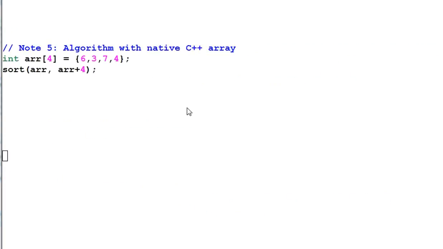Note 5. Algorithms can even work with a native C++ array. Here I have an array of 6, 3, 7, 4, and I can use the sort function to sort the array. Sort array plus 4. This can work because a pointer can be thought of as an iterator. Iterator is a pure abstract concept. Anything that behaves like an iterator is an iterator. And in this case, a pointer is an iterator.